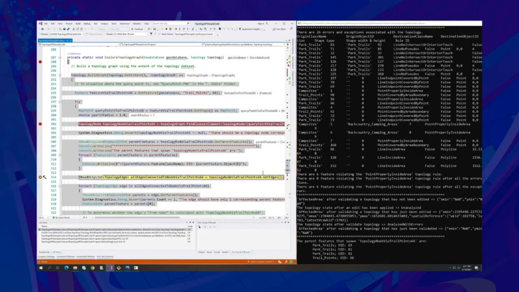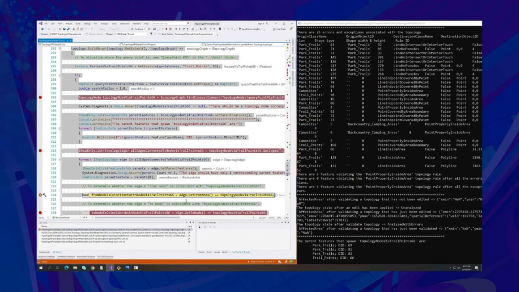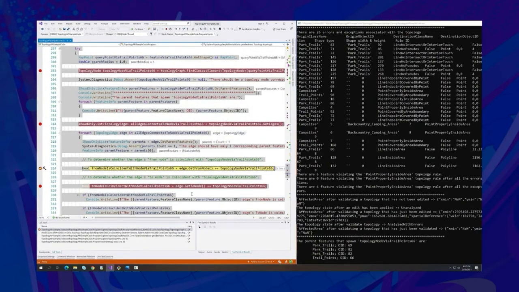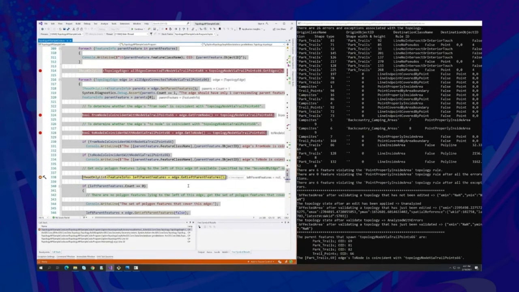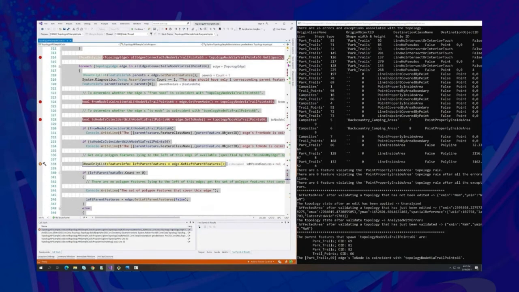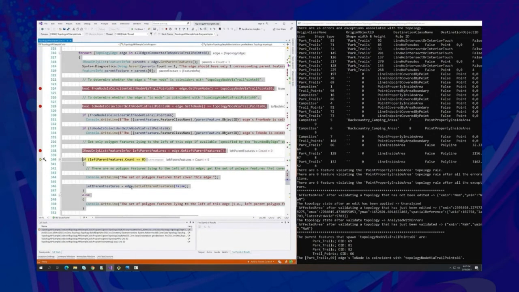Likewise, we can get all the edges associated with a node. For each edge, we can get the from node and the to node of each endpoint. Furthermore, we can get the polygon features adjacent to the left side of an edge. If they are not available, we could try to get the set of polygon features that cover this edge. Now I'll let the program run to its completion.